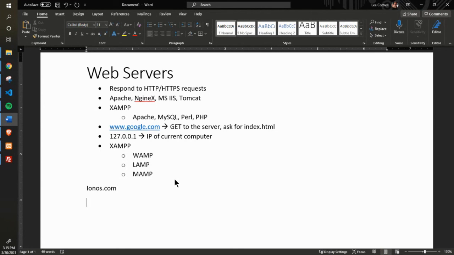You get your FTP username and password, which Ionos gives you. Set up your FileZilla clients, and go. It's a piece of cake. Okay, so that was it for this week's lesson.